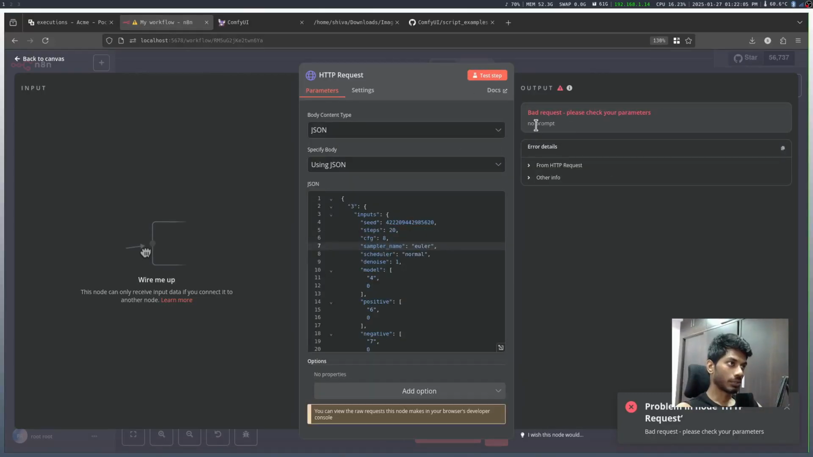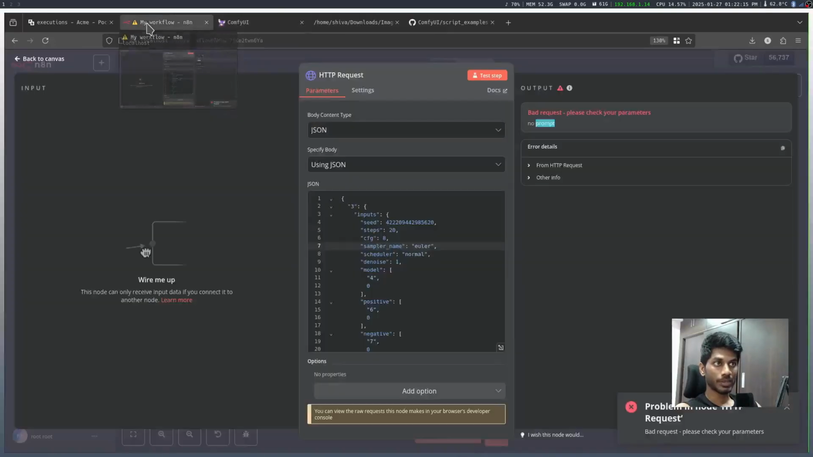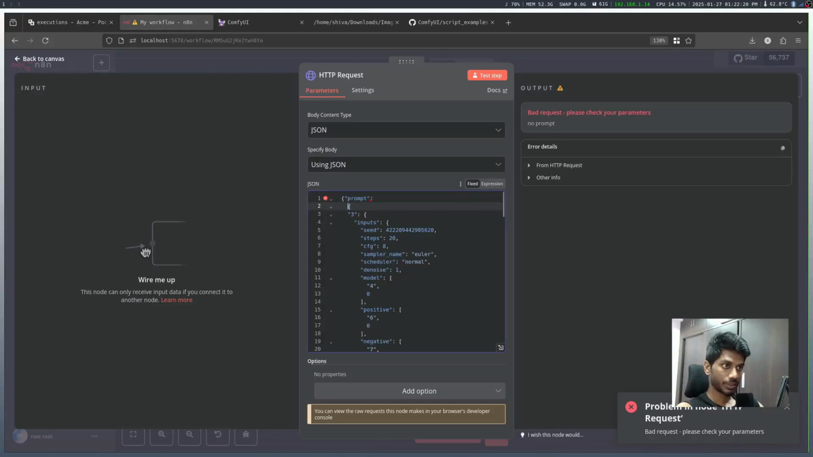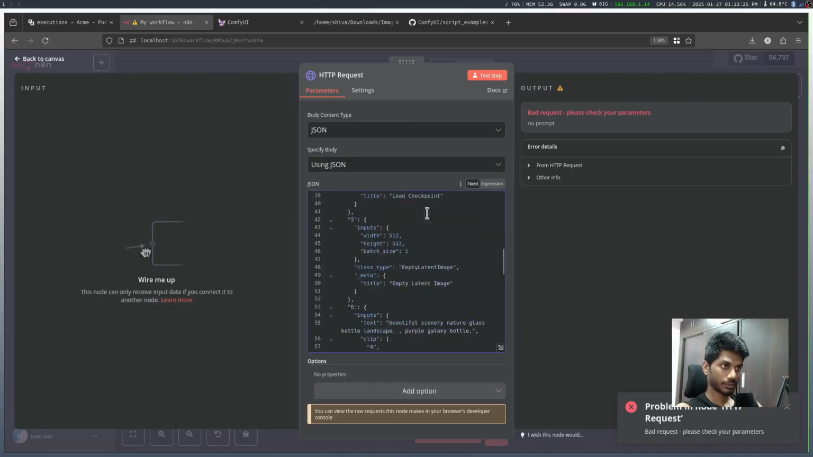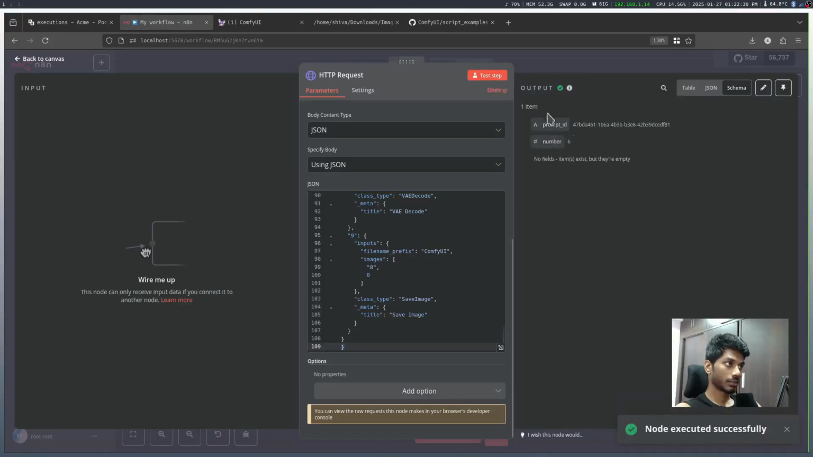Okay, got it. It's telling us no prompt as an error here, because you have to encode this in a prompt dictionary. At the base level, it has to be a prompt. So adding this as prompt here and going to the very end, closing out the prompt. I think this should work. Okay, so now I have the prompt ID back. So let's call this image gen request.